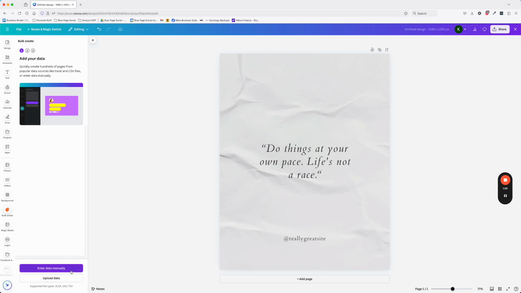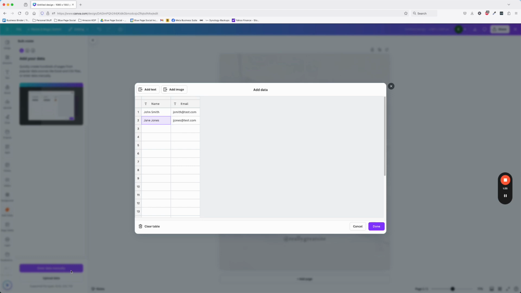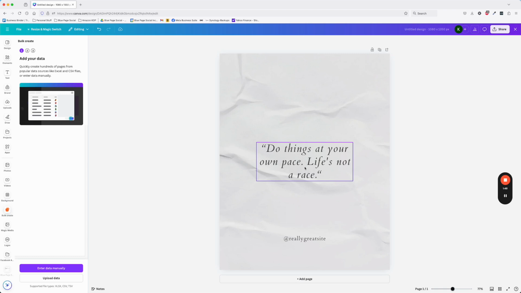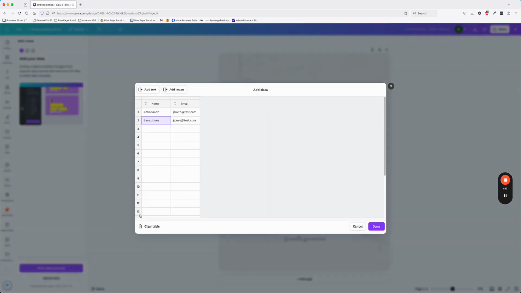There are two options here. You can enter the data manually, which means it'll bring up essentially a spreadsheet for you, and then you can add whatever you'd like to the columns. You can see here there are two sources. On the graphic here, this is one source, and this could be a second source, depending on what that content is. So you would just add in whatever you like. This would be great if you were doing just a couple of graphics, not dozens or hundreds of files. This is a great way to do it.